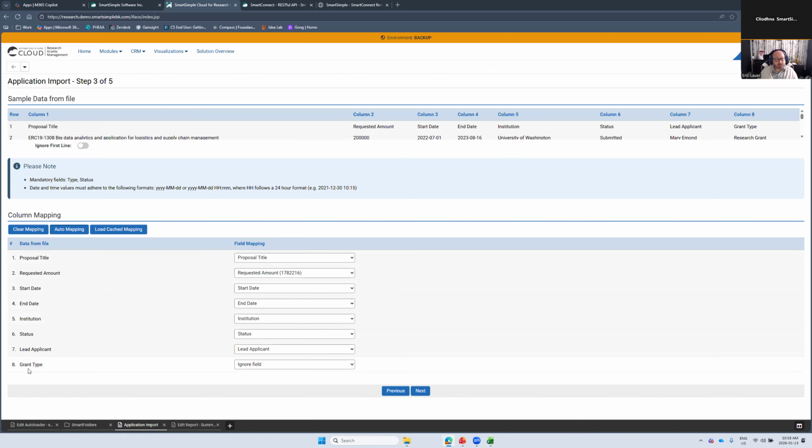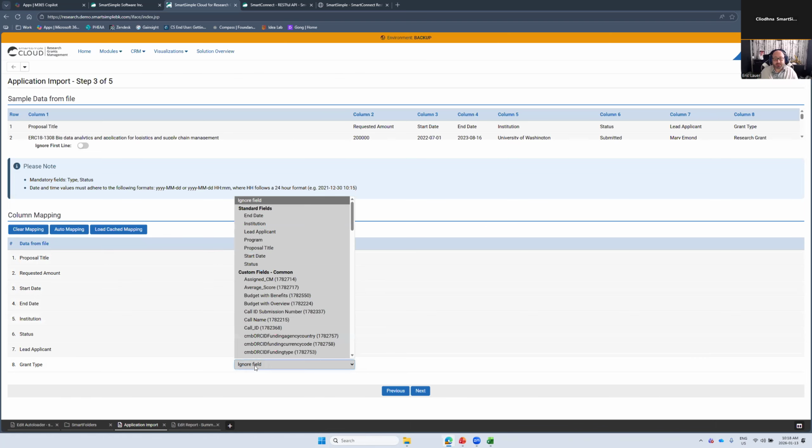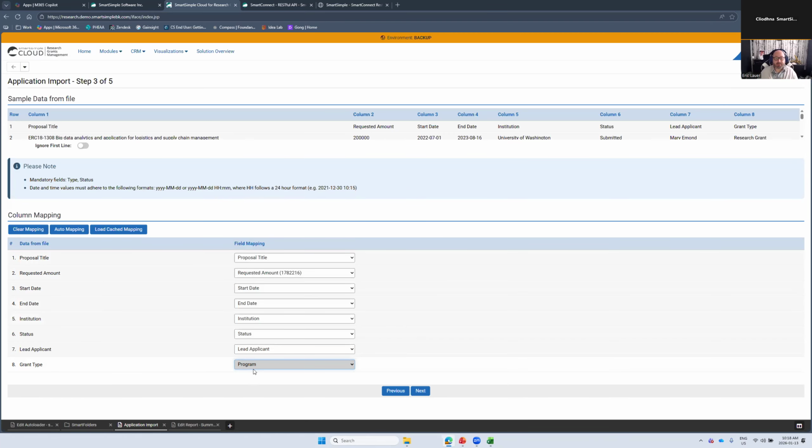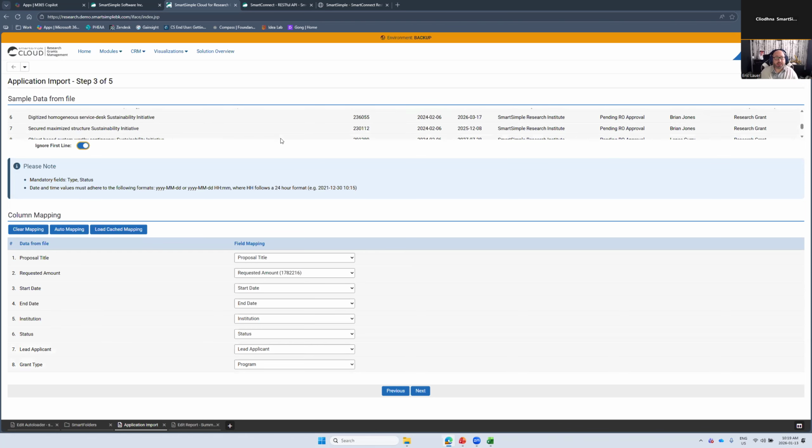Now, you may have to change it. So this one here, it didn't know what it was. It says I better ignore that one. But I know in our system, it means program. So I'm going to relabel that to program. When I built the file, I wanted to show you that if it doesn't map it, you can manually override it to a particular field, and that's up to you. I also want to toggle this option here to ignore the first line because that's just my column headers. So I don't want to bring those in as a grant type.